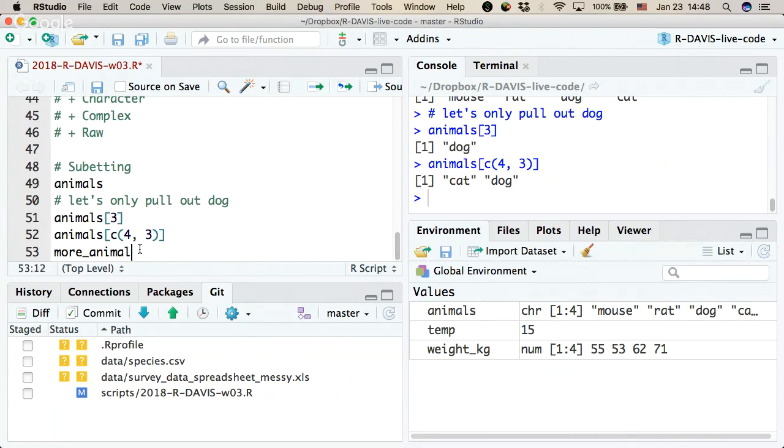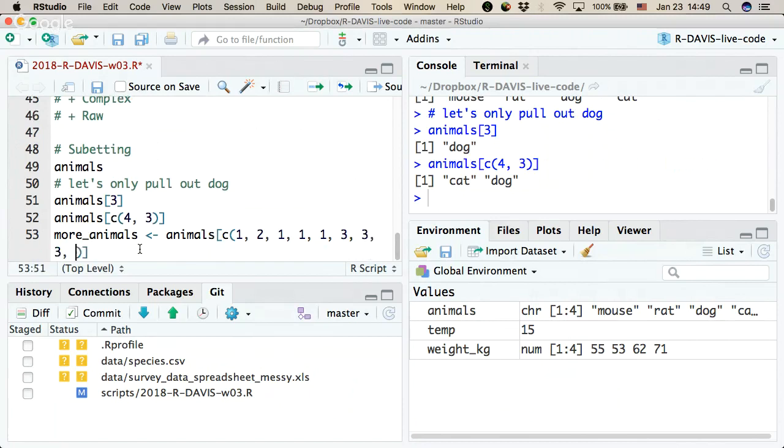And this can also be used to make a vector longer if it is composed of the original information in the vector. So if I want more animals, I can take my original vector, animals, use my brackets to subset, my C function to combine things, and then I can tell it that I just want all sorts of animals. So I want the first one, which was a mouse, then I want the second one, which is a rat, then I want a lot more mice than rats because those are the ones that I like. And then I really love dogs, so I want to put a dog, and then another dog, and then another dog, and another one, and another one, and I don't like cats, so no cats.